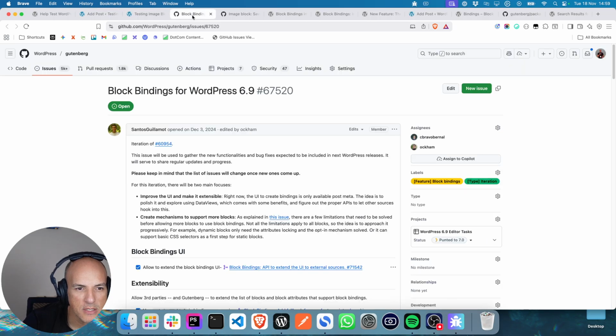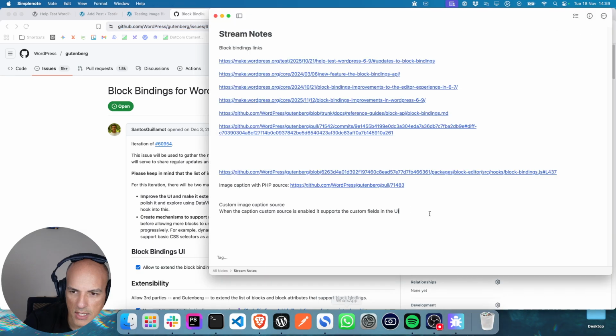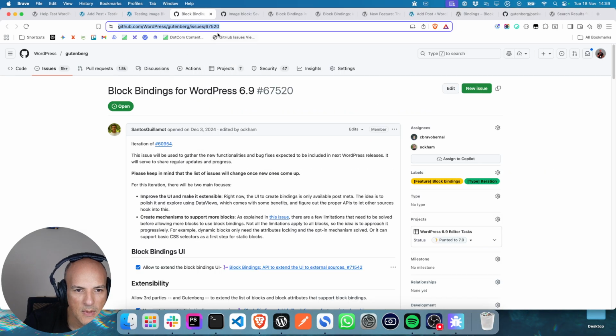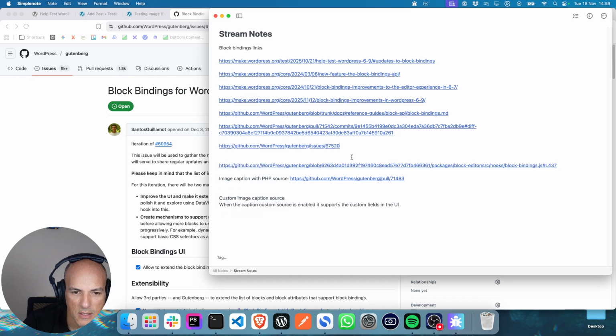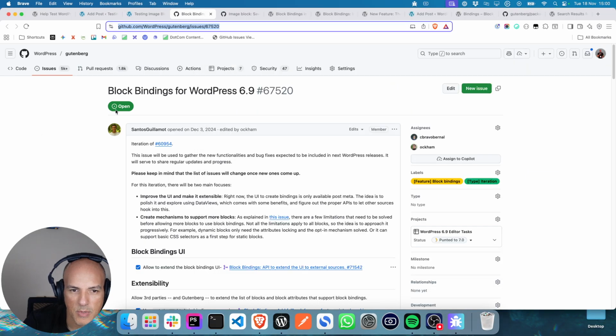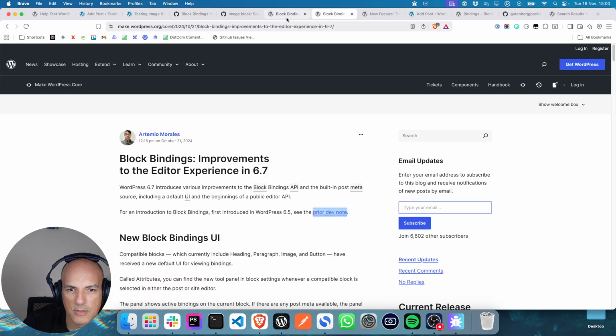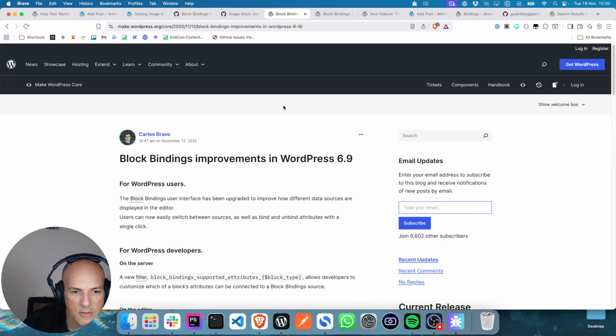So anyway, check out all those things. This seems to be the main tracking issue for all the block bindings UI stuff. So I will share all of these links that I have here. Pop this one in as well in the description when I upload this to YouTube, so if you want to catch those there. And then this is the block binding improvements dev note. So check that out. That's probably where most information is.